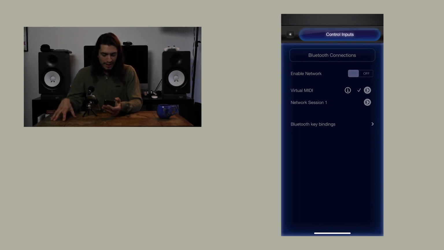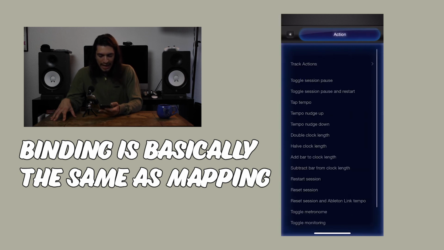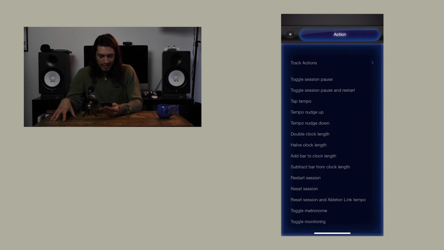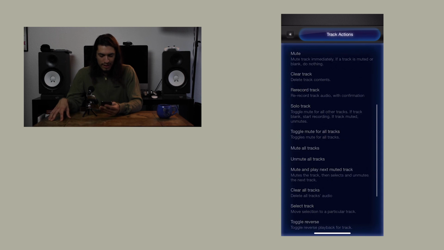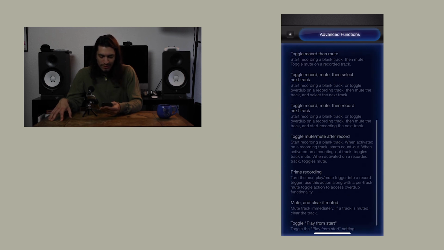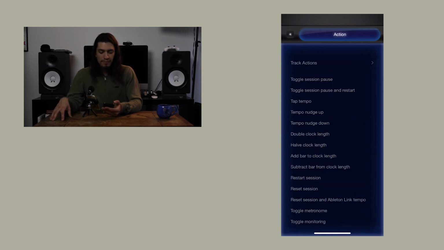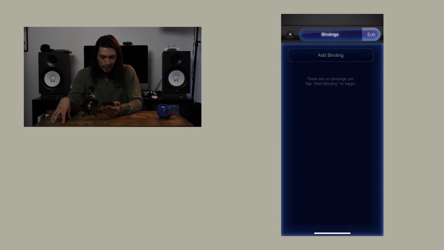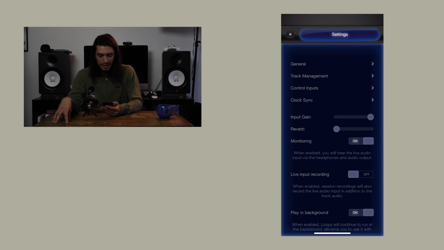So, if you hit, let's see, Bluetooth key bindings here, add bindings, you have all these actions that you can do. You can adjust the tempo, the clock lengths. If you go into track actions, you have all of these features, mute and solo tracks, and you have all of these advanced features also that you can map to a Bluetooth MIDI controller. It's really, really awesome, and I think I might do a video on that later because it's a little out of the scope of what we're doing right now. But control inputs is really, really amazing.